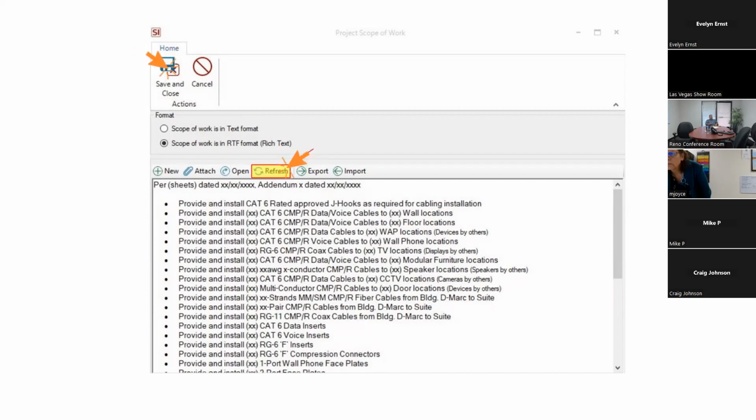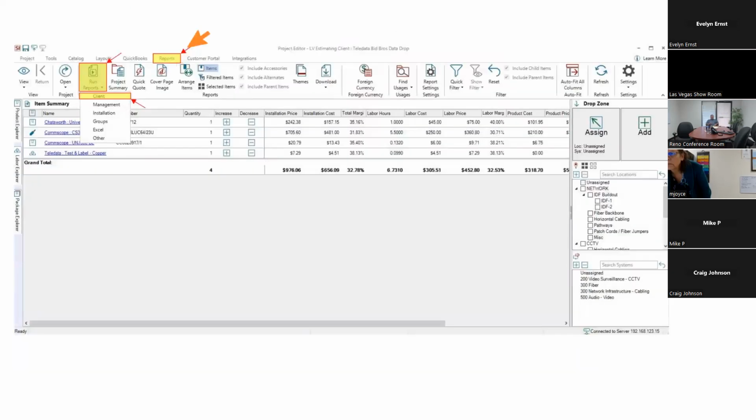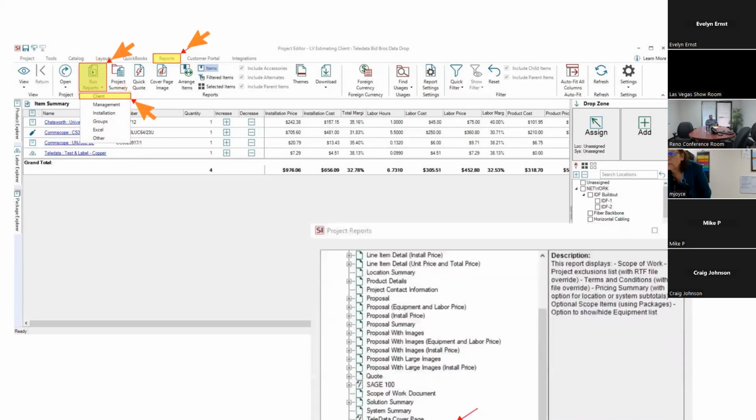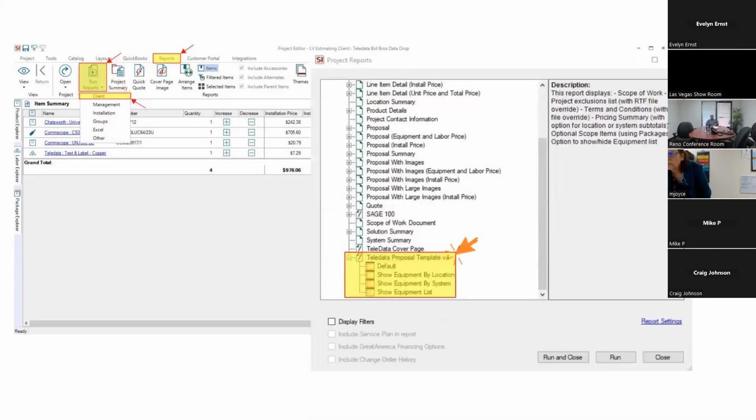Generating a proposal. In Project Editor, click on Reports. We're going to click on Reports tab on the top of the screen. Select the Run Reports icon dropdown. Select Clients to open the Project Reports window. Here you'll see a last line item of that project reports is the standard use Teledata proposal template V4 with sub options, which we're going to talk about right now.